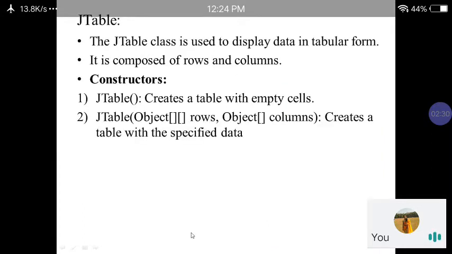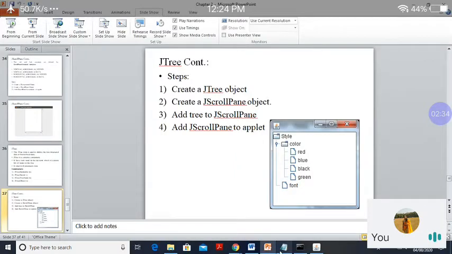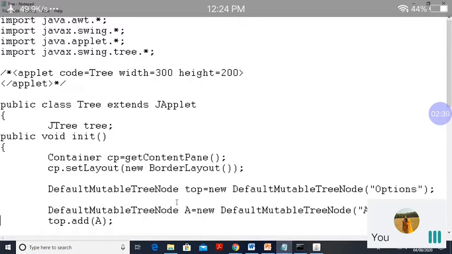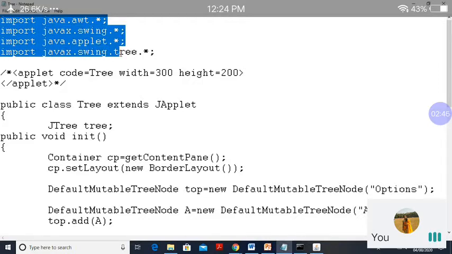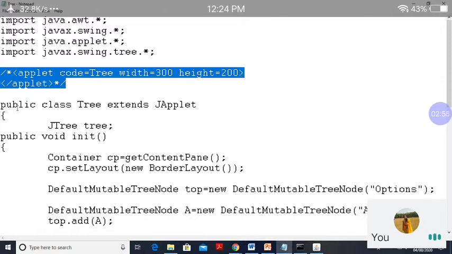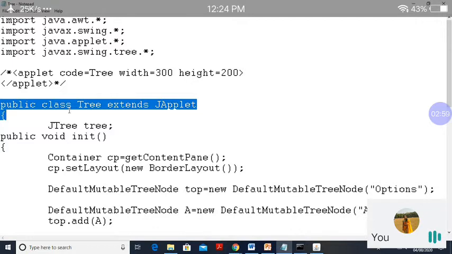Now we will see how to write the program for this JTree. For writing the JTree program, first I have imported the general packages, that is for AWT, for Swing and for Applet. So these packages I have imported here. Now I have written the applet code. After writing the applet code, I have written a class, that is public class tree extends JApplet.